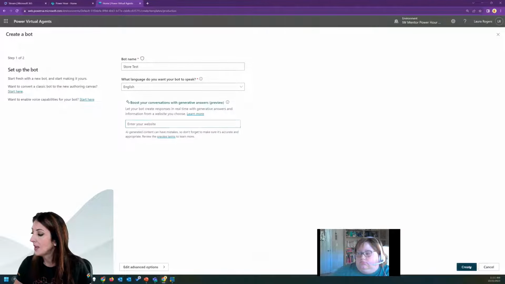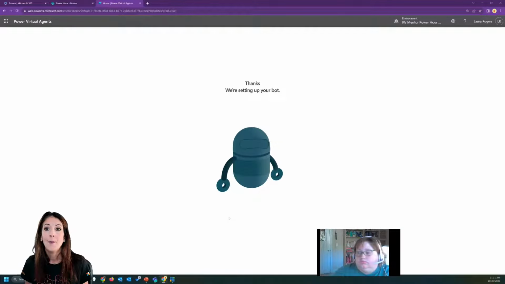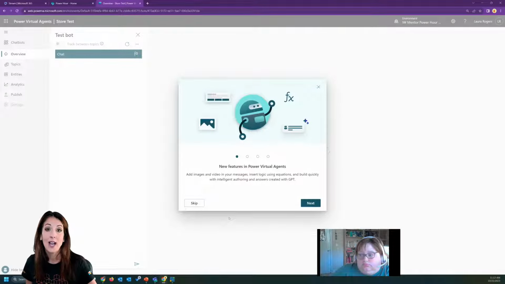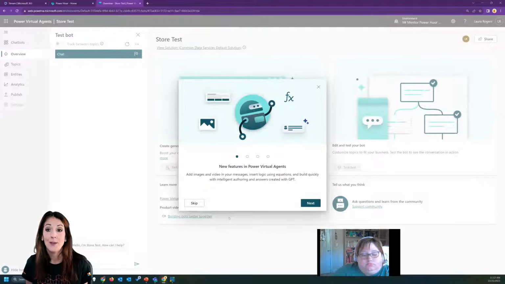So I'm going to skip that and just click create. It does take a few minutes to create the bot. So what I'm going to do is build a couple of lists in SharePoint because I'm doing all this from scratch. I want somebody to be able to tell me that they want an item in my company store, and then I want the bot to be able to tell them the price of the item. So the list is going to be in SharePoint.